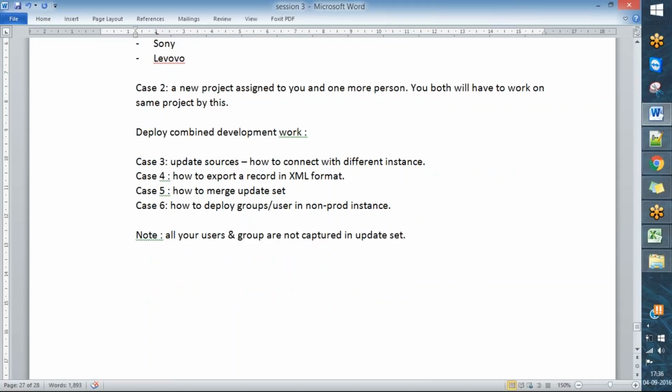Having said that, I would like to introduce one concept. It's called SysID. What is SysID? SysID is a 16-digit number that is a unique number.